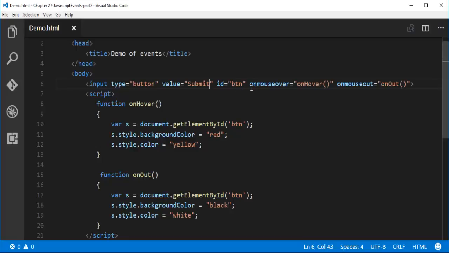Control S. Let me go back and refresh. Here you can observe we have a submit button. Now when I mouse over, you can observe the background color is changed to red, and the color of the text is yellow. And when I come back on my mouse out, the background color is black and the text color is white.